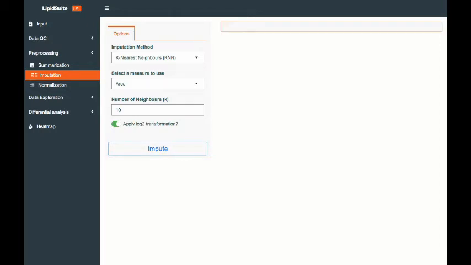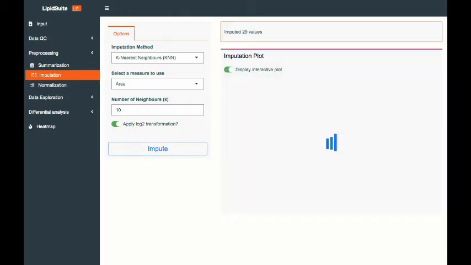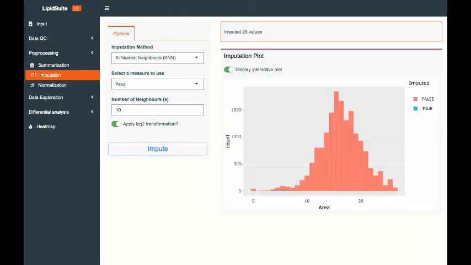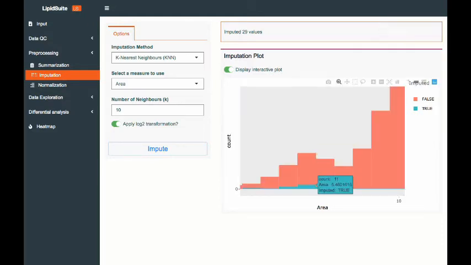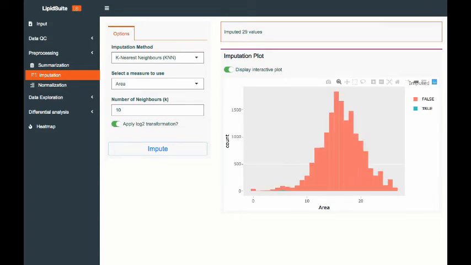So once we click impute, we can see here it says we imputed 79 values. And we can see here as well that the values that were imputed mostly reside on the lower end. So these are the number of values that were imputed and the total number of values. We can see mostly our distribution didn't change. It looks like a nearly normal distribution. We're happy with that, so we can probably go to the next step.